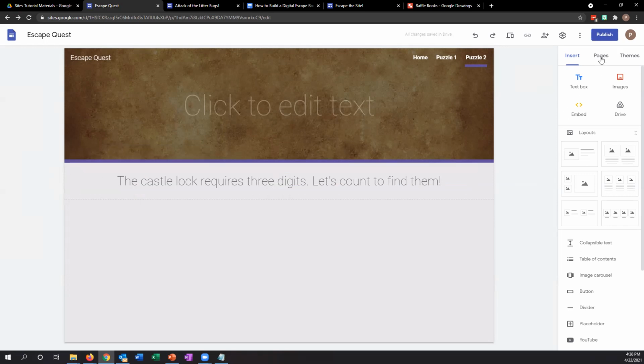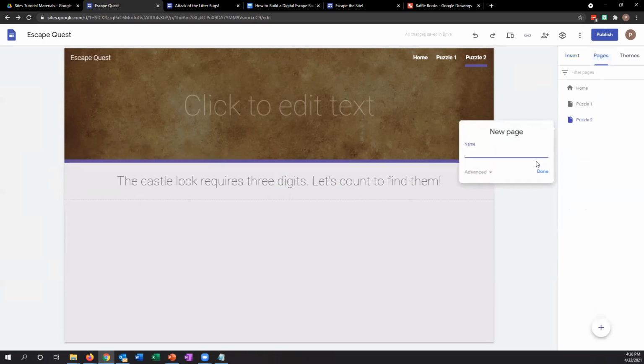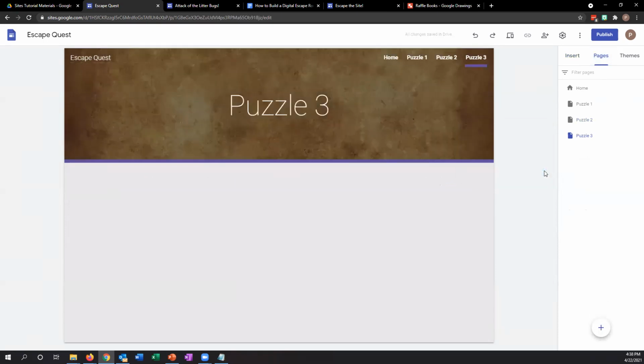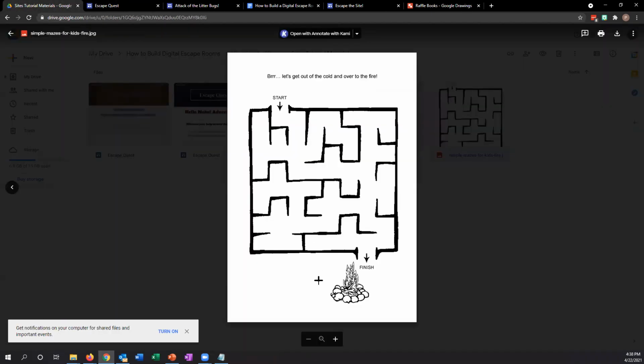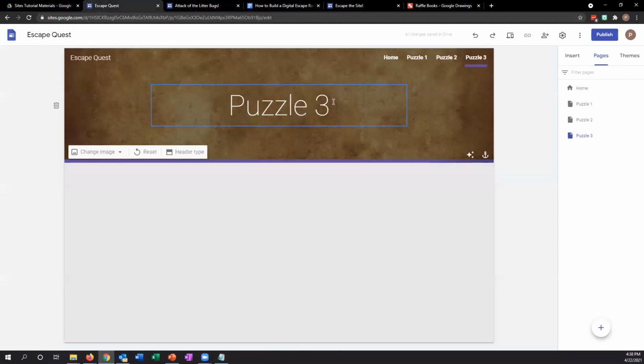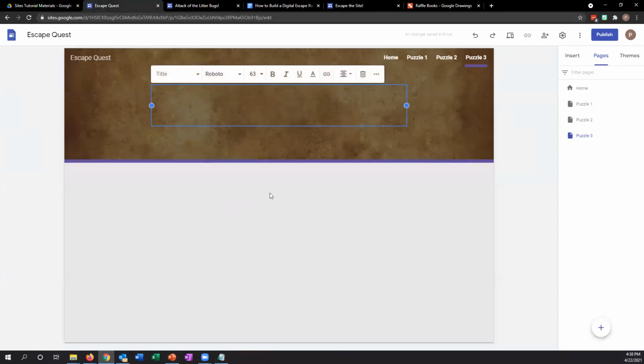And then I have one more, a bit more fun puzzle. So I'm going to add puzzle 3. And this one, I found a fun looking maze that I thought went with my theme because there's a campfire. So we want to find our way through the maze to get to the campfire for the evening. So this is saved as a picture, a JPEG file in my Google Drive. So I will come back over here.